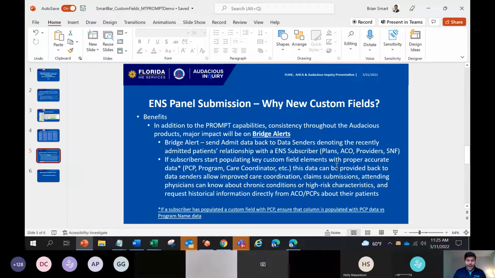The impact to hospitals now is they can improve care coordination. They can expedite claims because they know the health plan and who the care coordinator team is.